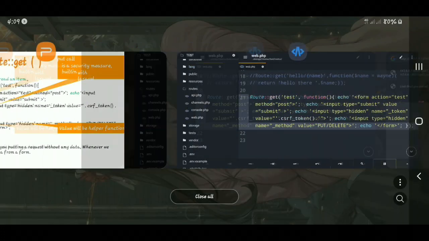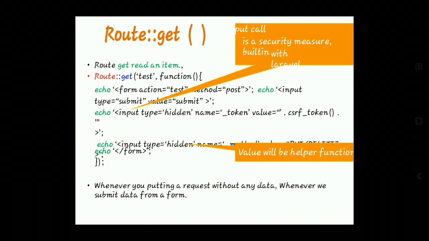Come back to our code. Whenever we put a result or request without any data, when we submit data or data from a form, whether without inputting data or we input data, we'll just create a token or a security measure.